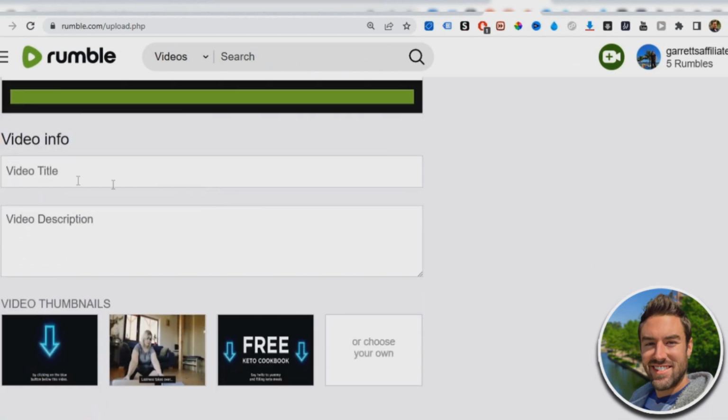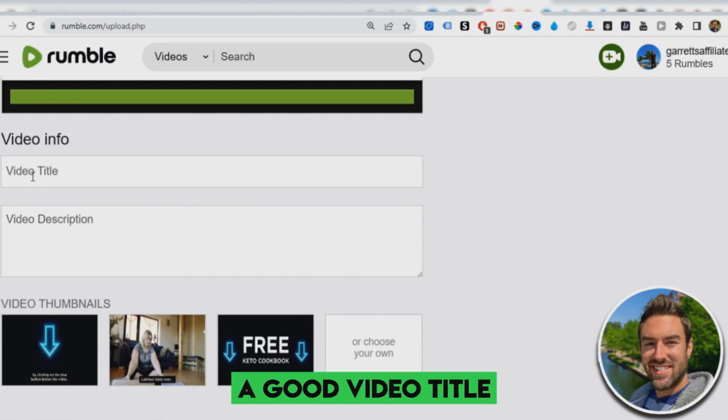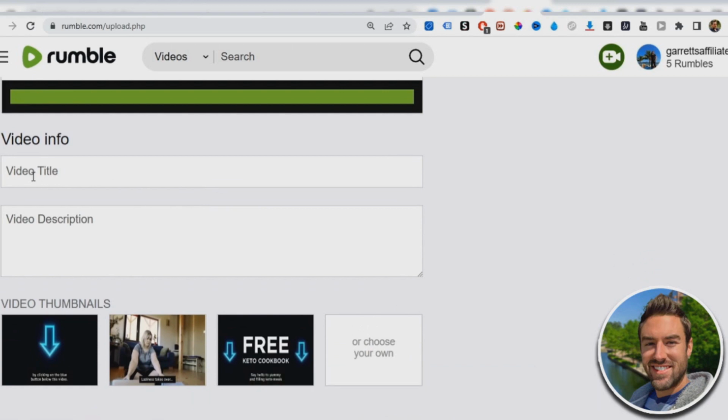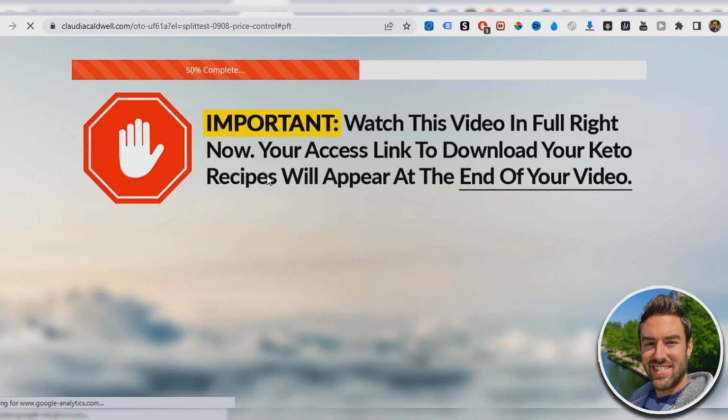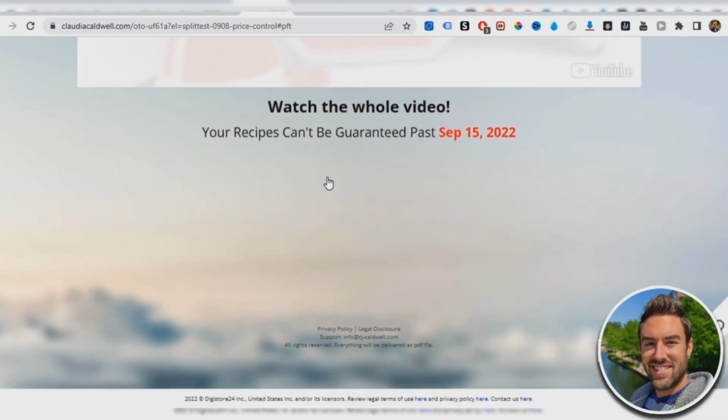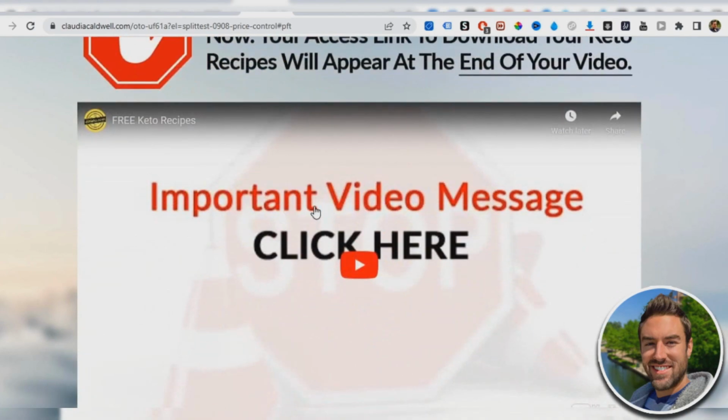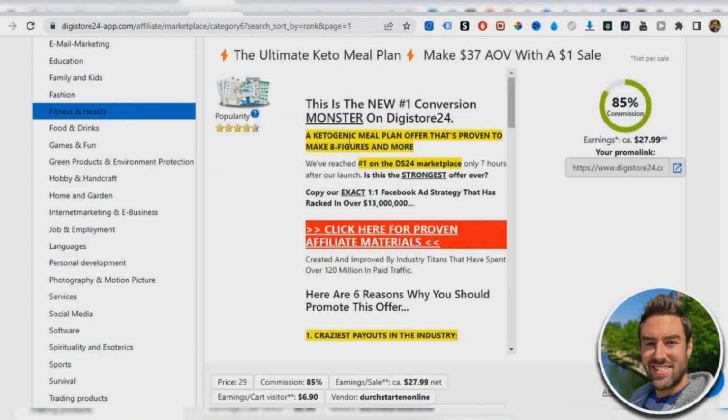Now the next step is we want to put in a good video title, something that has a few keywords with the niche or product we're promoting, and also something that's a bit clickbaity that's going to get people to want to click. So for this, we can actually go back to Digistore and open up the sales page because we want to look if there's anything on here that's going to be inspiration for a title. You can see on the sales page, it doesn't really say much about it. So then we can go here and look about what it has to do.